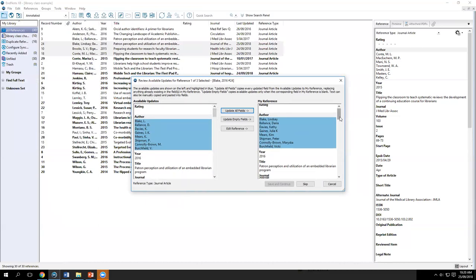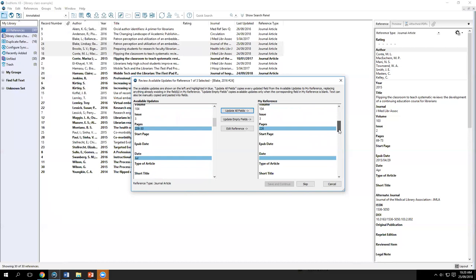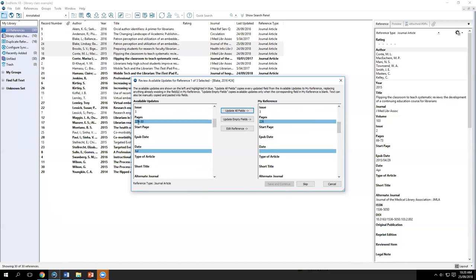So you can then scroll through and go, is anything updated? This, for example, in the pages, it has the full year range, which is required for most styles. So you can then edit the reference, or you can update the empty fields, or you can update everything that's been highlighted. If you don't want to do any of that, you can just skip, or we can cancel out. But that option is there, rather than you having to go and track down that information. This is something that is worth checking first.